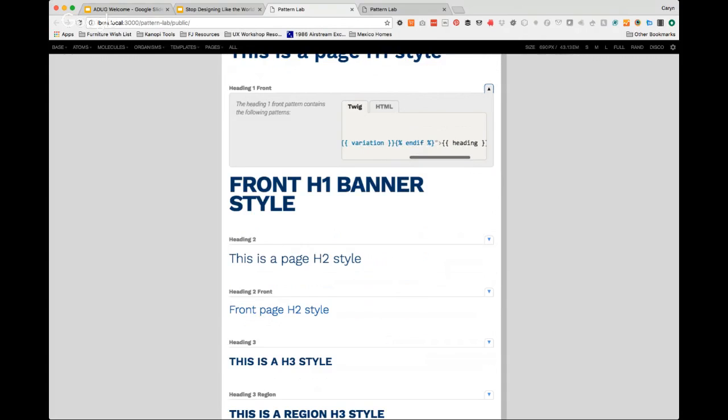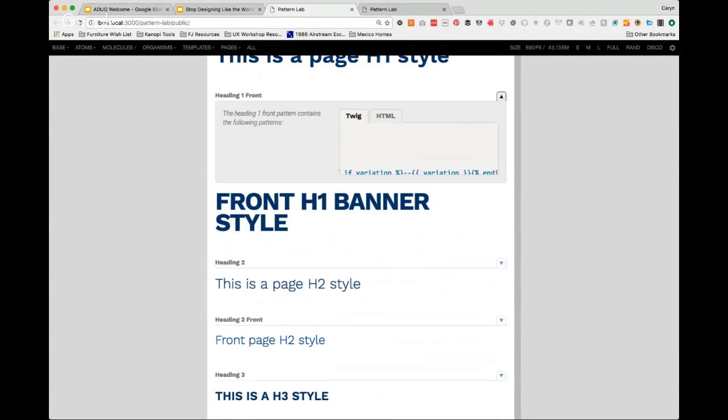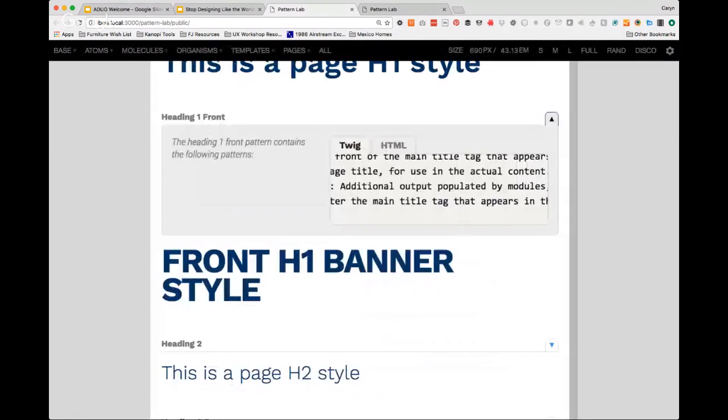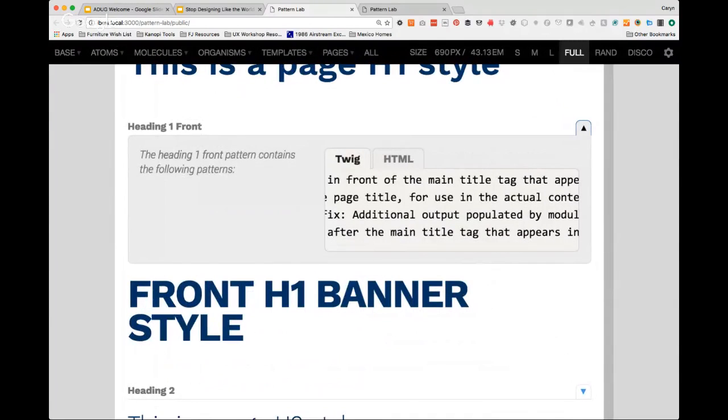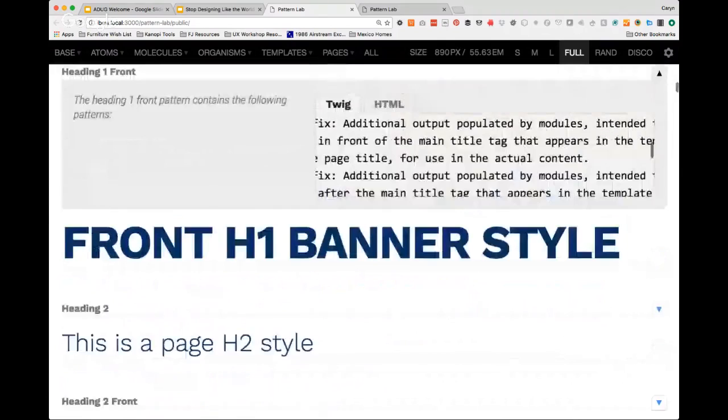Can you zoom it in? I bet I can. Let me see. Usually Command plus. Oh, there we go. Okay. Let me also, on top of this, go back to full.